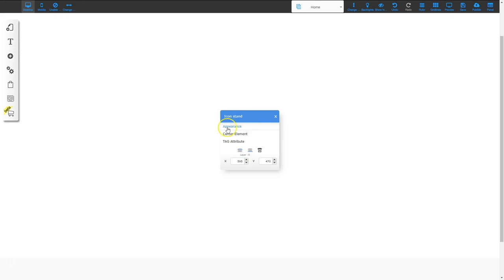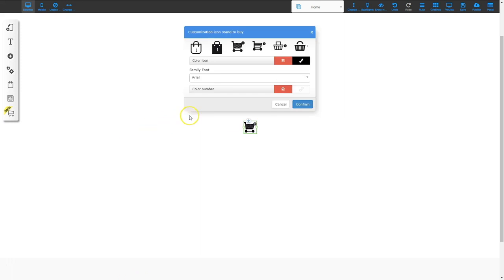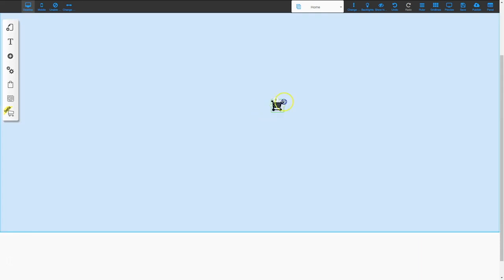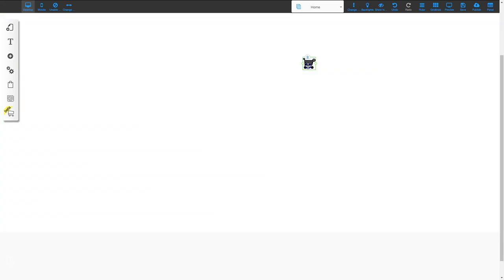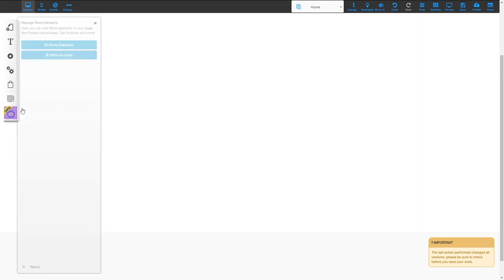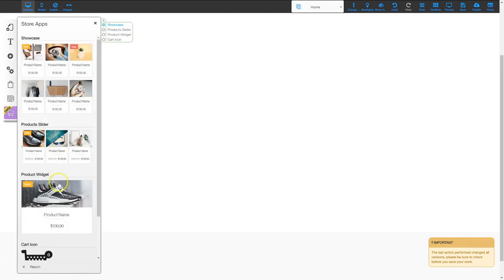If you right click it, you can change the appearance, which includes choosing a different icon, changing the color, also changing the font, and the color number. So you can change any one of those things, including changing what the icon looks like. Once you configure it the way you want it, you can click confirm, and you will have customized your icon. I'm going to delete that, and we'll look at one more.